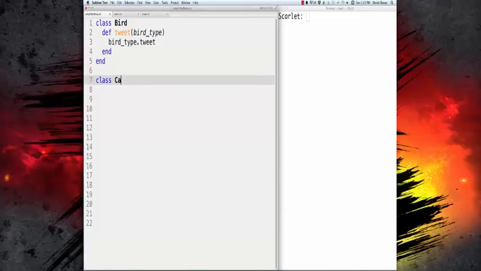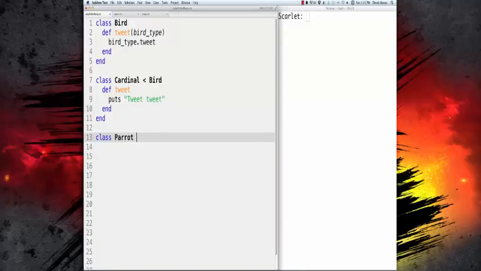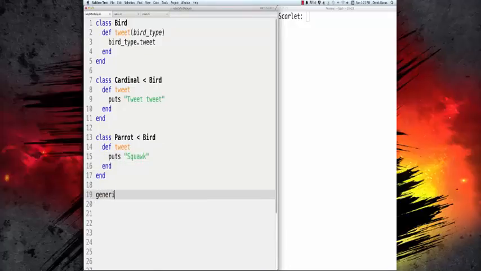Then we're going to create something else, another class called cardinal. It's going to inherit from bird. And then we're going to put tweet inside of it as well. So in this situation, we're going to print tweet out on the screen when that's called. And then let's create another class called parrot, also going to inherit from the bird class. It's also going to have its own version of tweet. Make sure that's lowercase. Puts, and whenever it's called, it's going to squawk. There we are. Now we can create a generic bird, which is going to be of bird type.